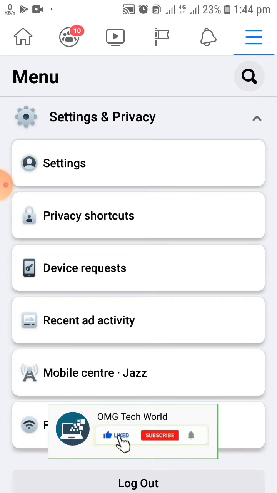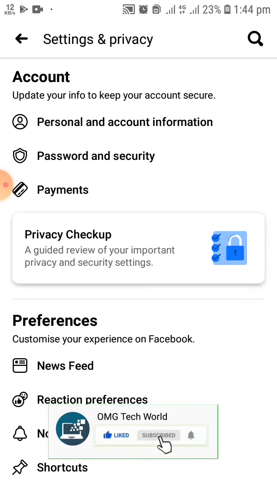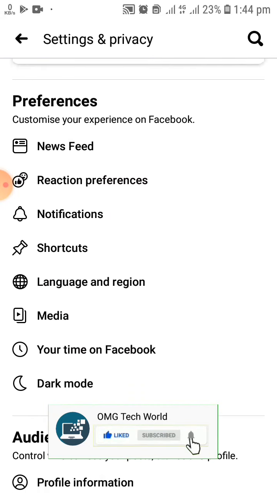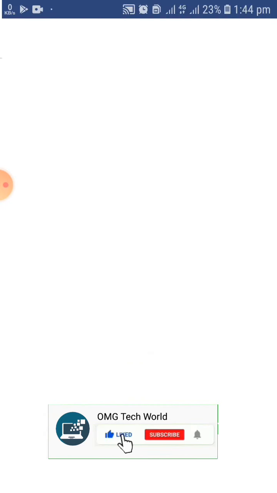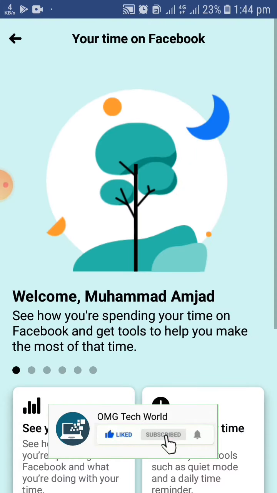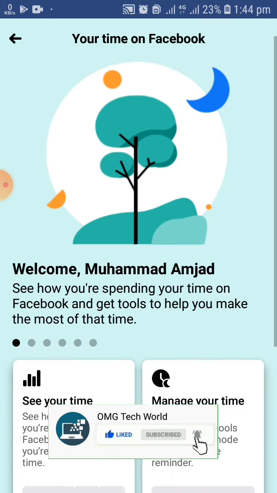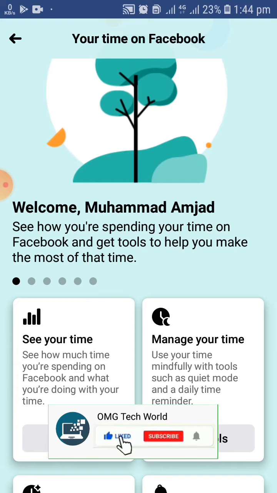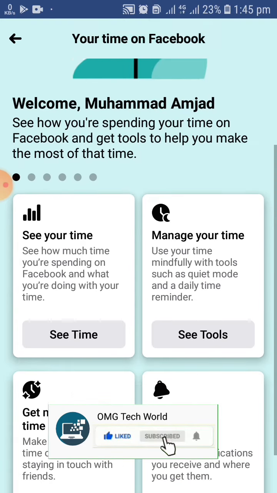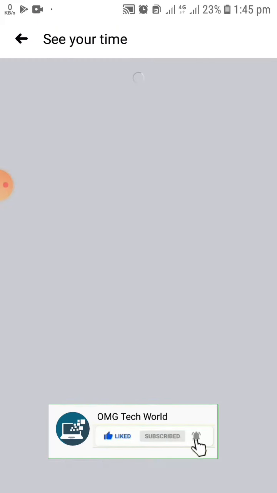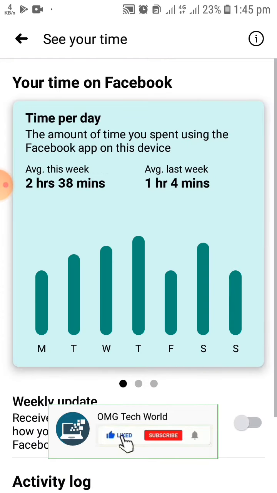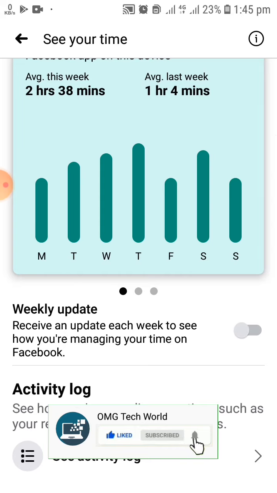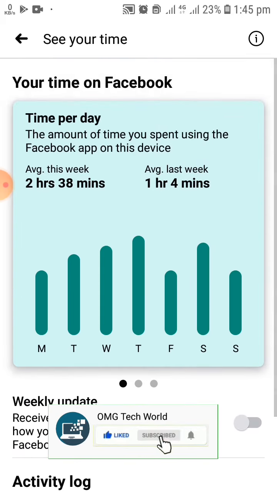For this you have to click on settings. After that you have to go to your time on Facebook if you want to check how much time you spend on Facebook. As you can see in the video, you can check how much time you spend on Facebook on which days. The graph is showing how much time you spend on Facebook day by day.